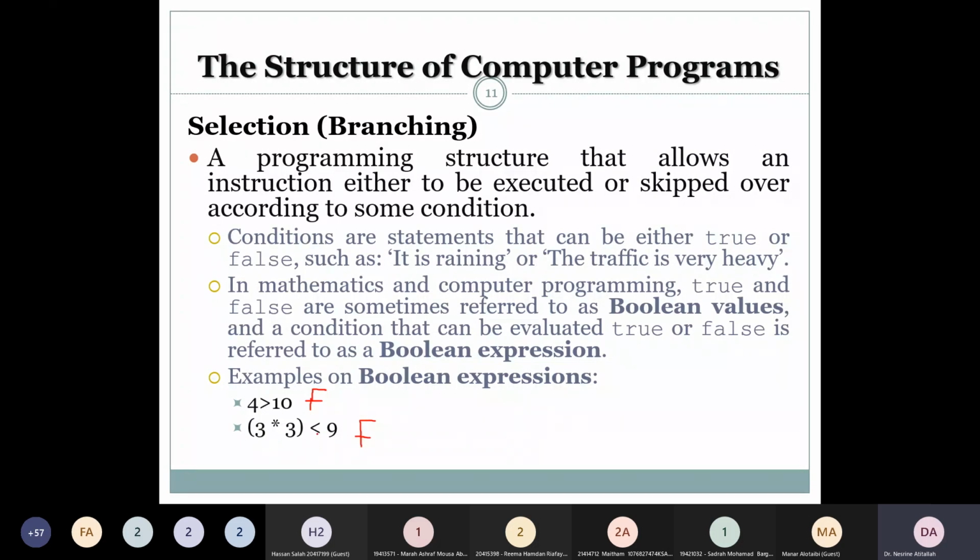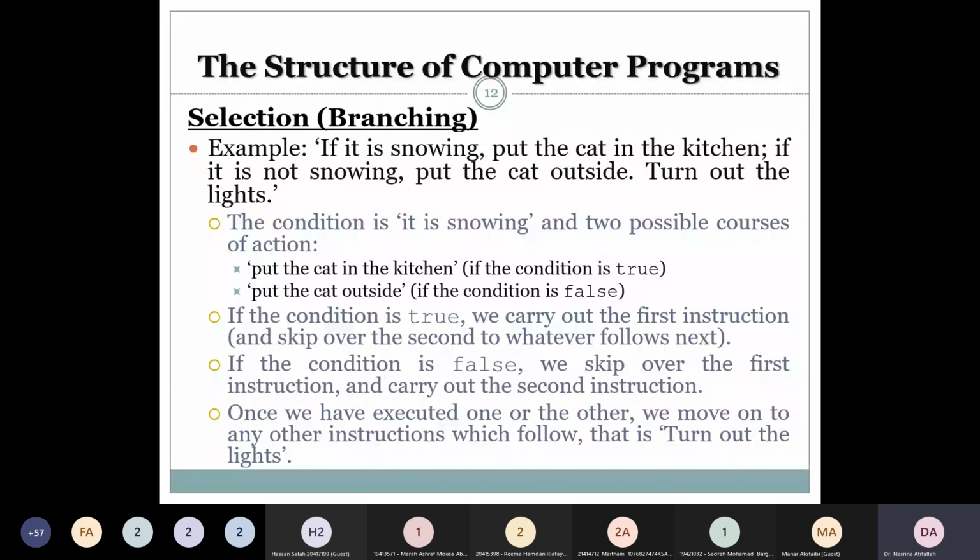If it is snowing now, put the cat in the kitchen. If it is not snowing, put the cat outside. Turn out the lights. So this is one program specification. What is the condition here? The condition is whether it is snowing or not, and there are two possible courses of action. The first is to put the cat in the kitchen when the condition is true, and put the cat outside when the condition is false.